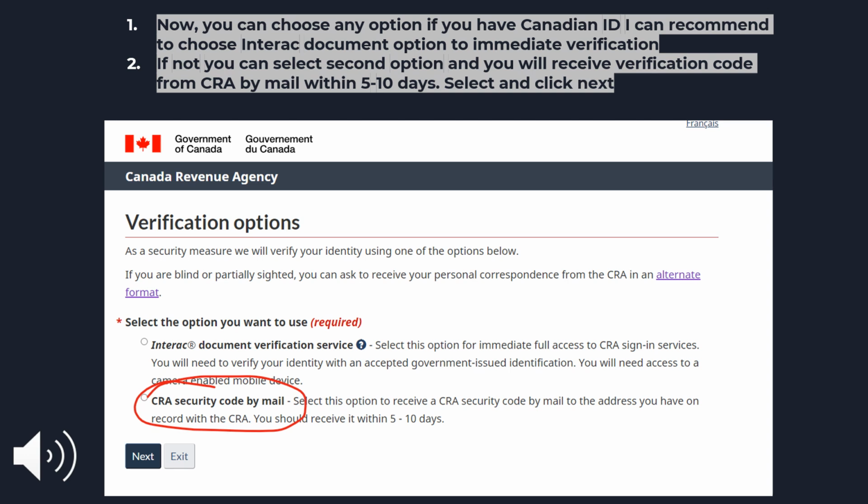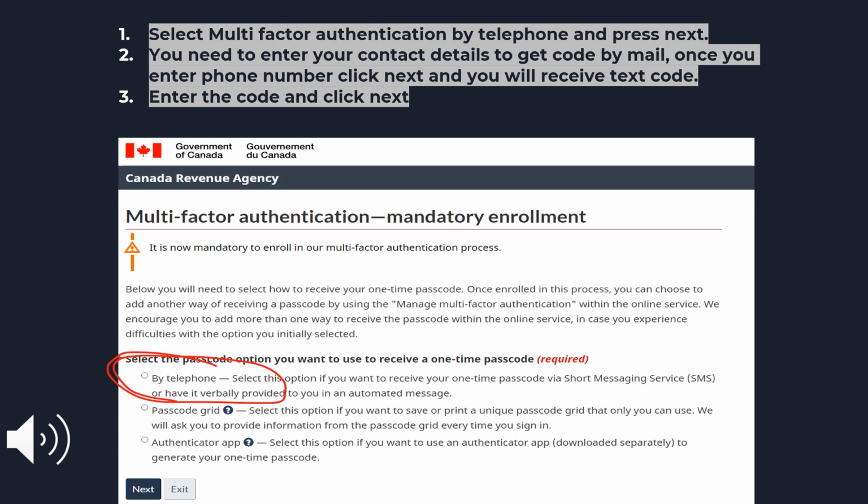But another option you have is a CRA security code by mail. This is the verification method where CRA is going to send you a letter with the verification key within 5 to 10 business days. Sometimes it takes more than 5 to 10 business days, but sometimes they send it before the time limit. You will get this key in the mail at the address you used to file your recent tax return. So once you click there, you will be directed to another window.